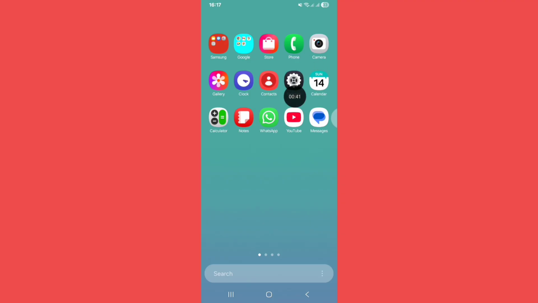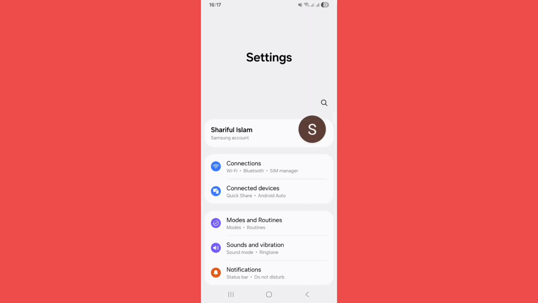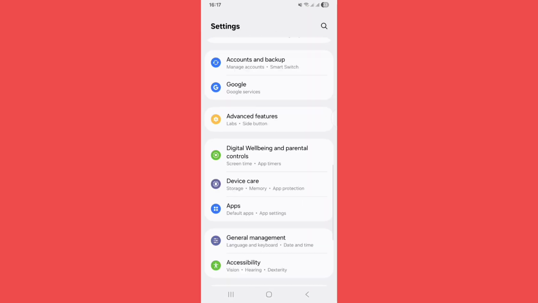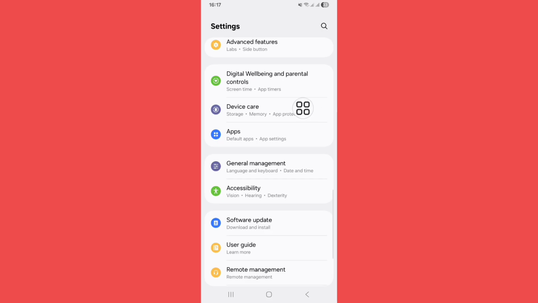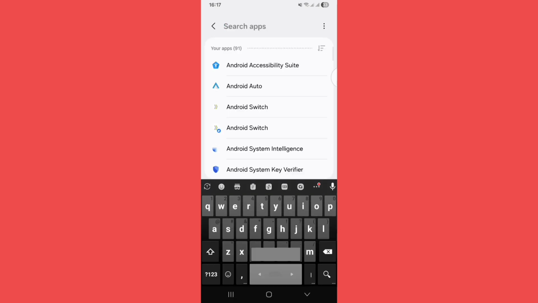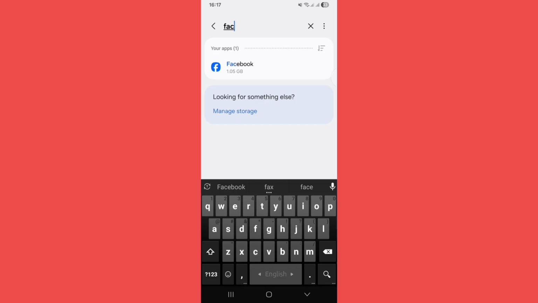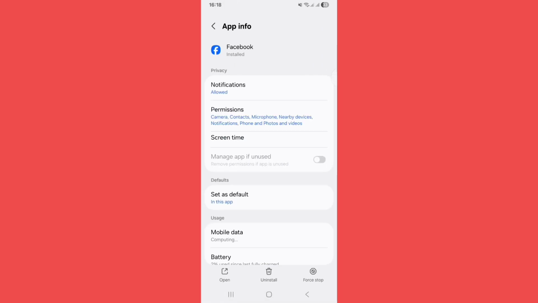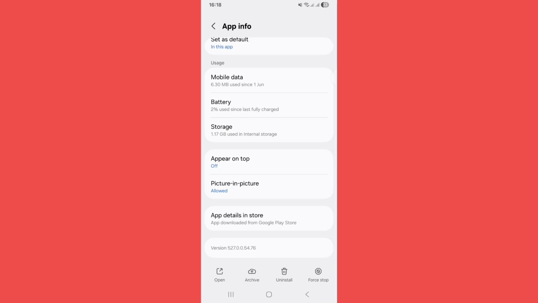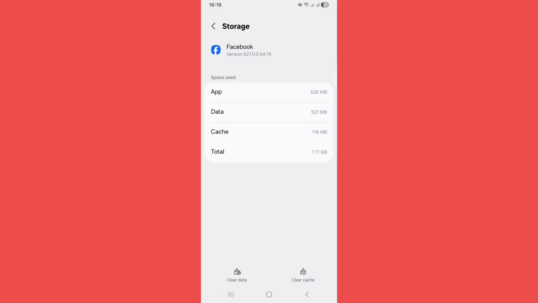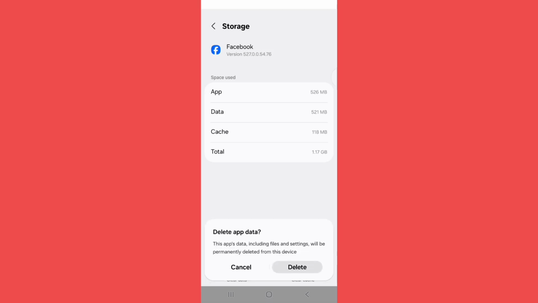Open your phone settings and scroll down. Click on apps and tap on search. Facebook, and click on Facebook, and scroll down and tap on storage and click on clear data and tap on delete.